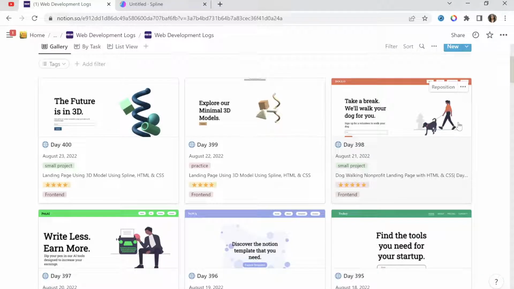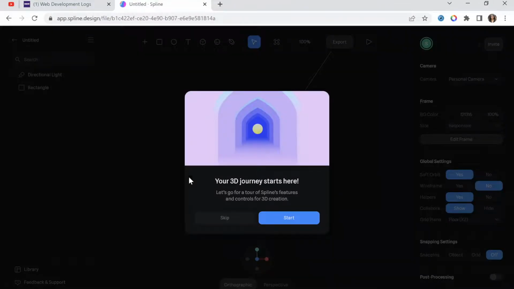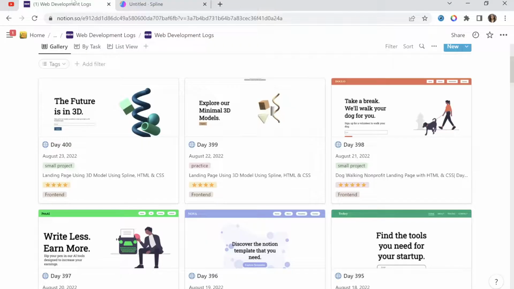Today is Wednesday, August 24th, 2022. It is also day 401 of WebDev, and today I'm here on Spline again because I want to create another 3D model for my site.